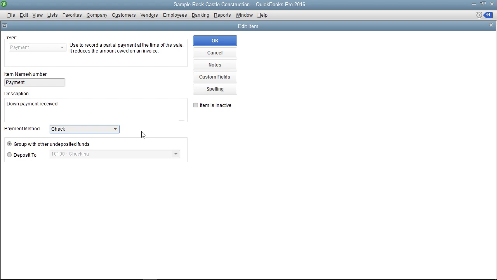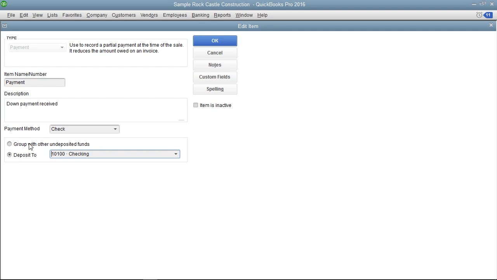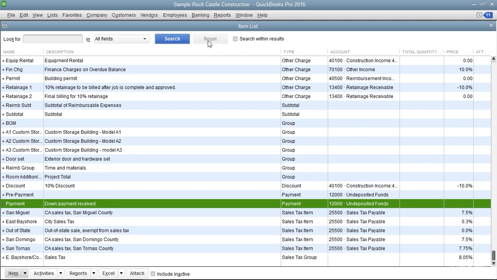Then decide where to place the money received when this item is used in an invoice by either selecting the Group with Other Undeposited Funds option button or by selecting the Deposit to option button and then choosing the account to directly deposit the amount into from the adjacent drop-down. After creating the payment item, click the OK button to save the item into the item list.